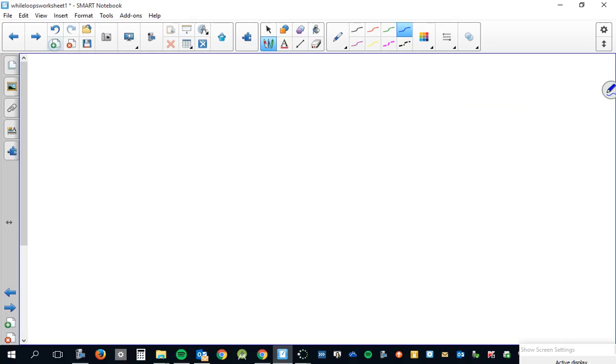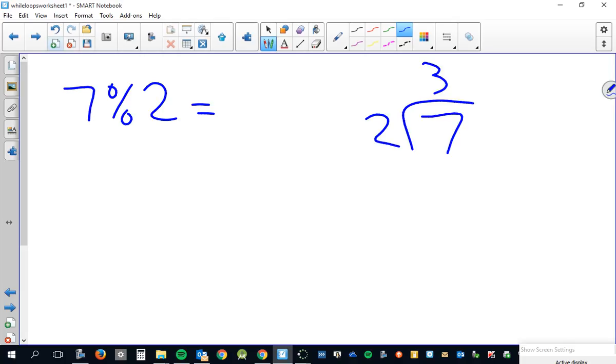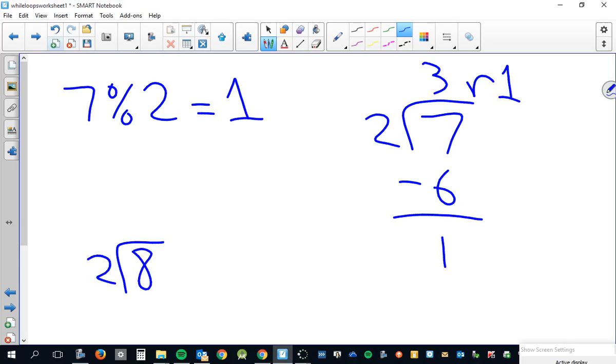And so, look, if I do 7 mod 2, then you say, okay, how many times 2 goes in 7? 3 times, which equals 6. Subtract, you get remainder. The remainder is 1. So that's what modulus gives you. It gives you the remainder from the division. If I did the same thing with 8, what would my remainder be if I divide by 2? 0. Right, because 8's an even number.